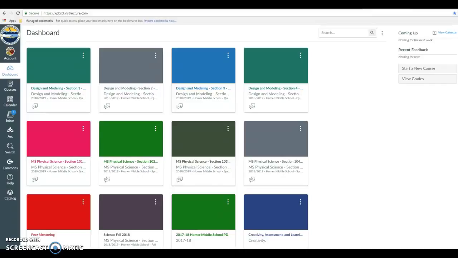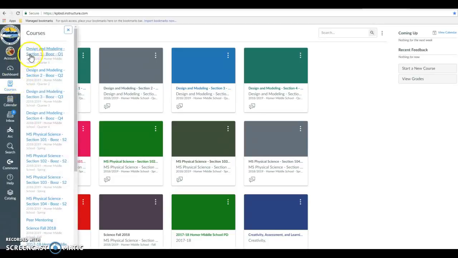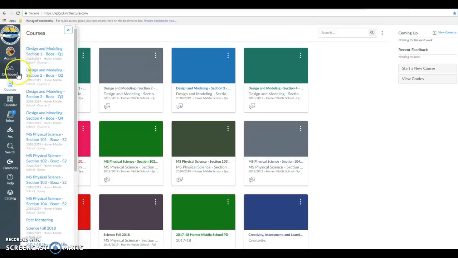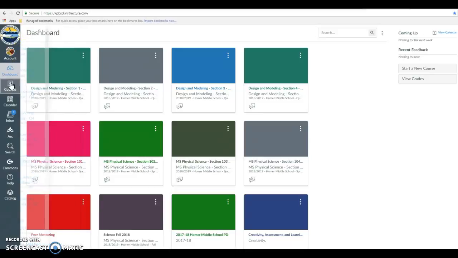Now, the way our classes are dumped into Canvas is based on PowerSchool. So when you open Canvas for the first time, you should see a whole bunch of stuff on your dashboard. If you do not see this on your dashboard, it will be in your courses, and so you can just view all courses and look at it from that aspect as well. It's the same thing. Mine came up on my dashboard, so we'll see.